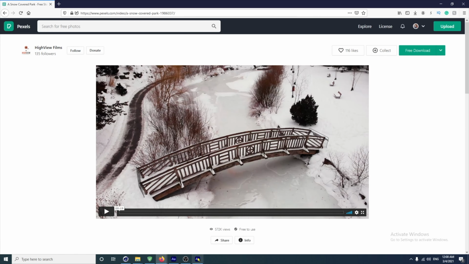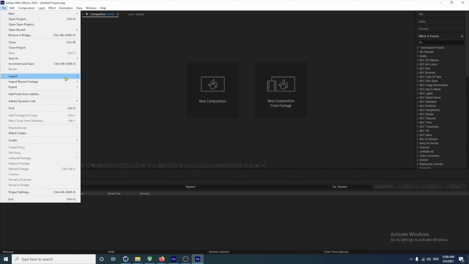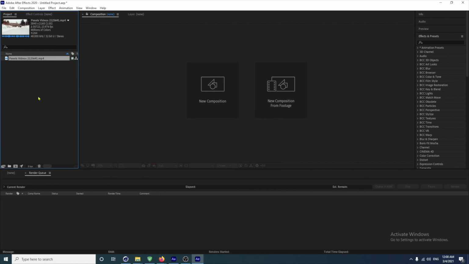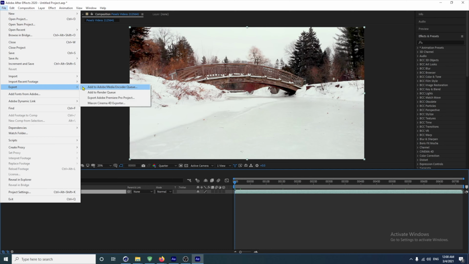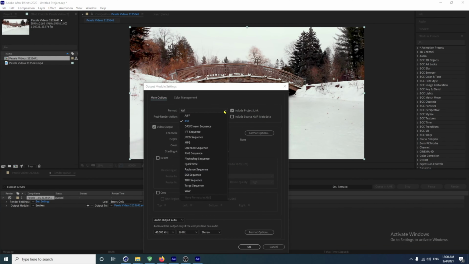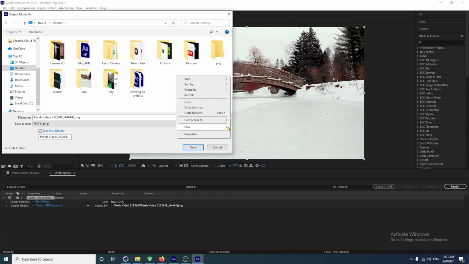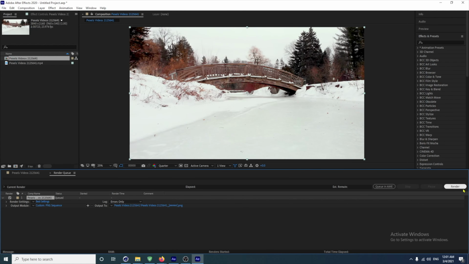Once you have that, you're going to open up After Effects, go to File, Import File, select your video, import, drag it down to this box, go to File, Export, Add to Render Queue, Lossless, you're going to choose a PNG sequence. And then you create a folder and save and render out.